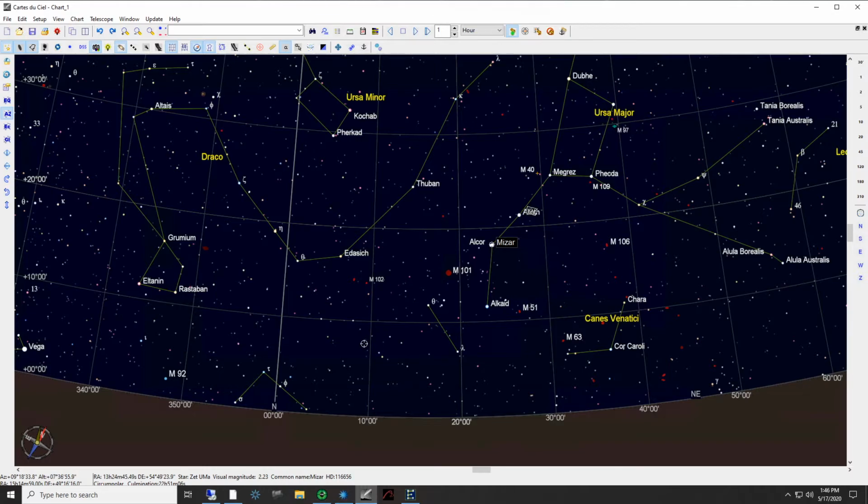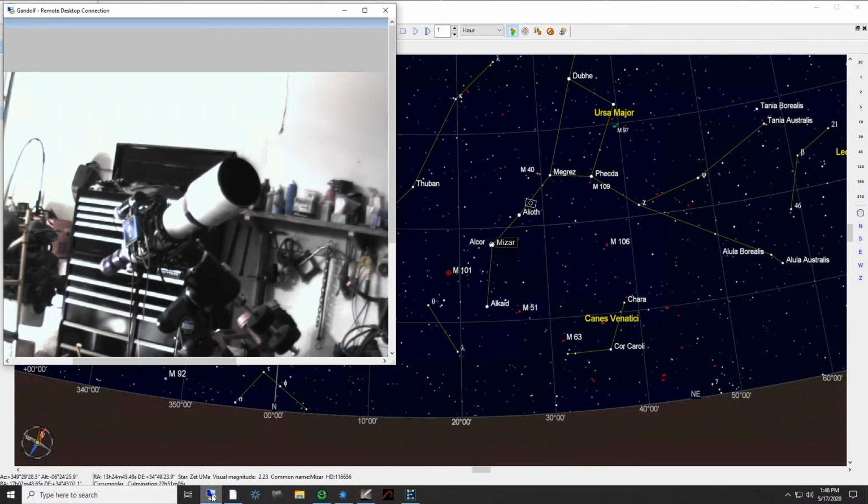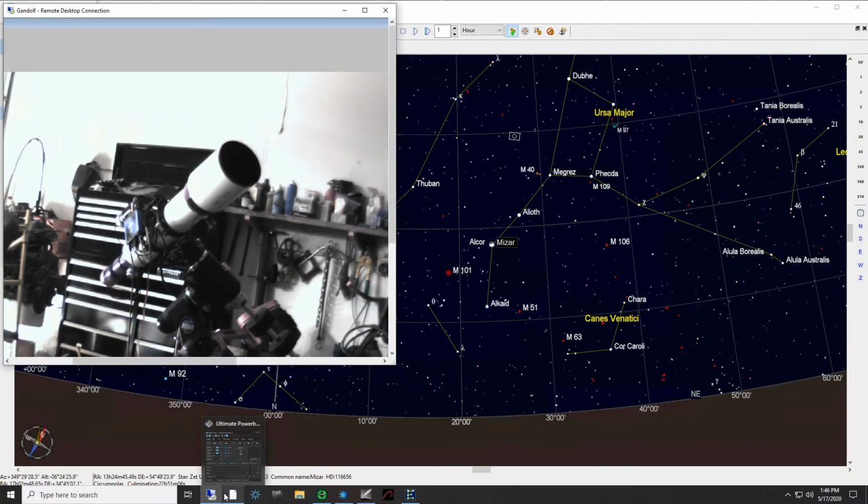So there was something else I was going to show you, but I can't remember what it was. We'll go ahead and park the scope, and I'll do this real quick. And you see the scope is parking, going to its park position.